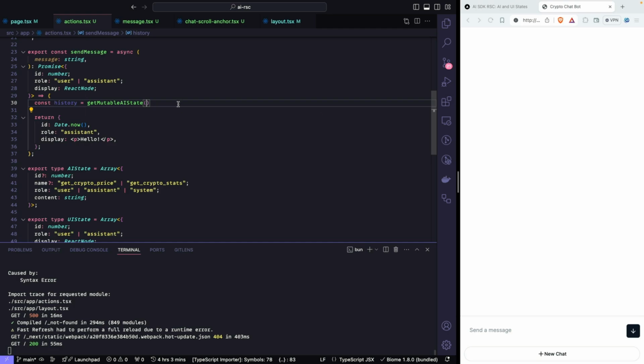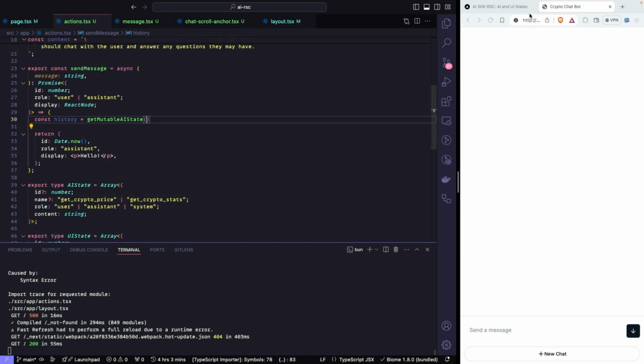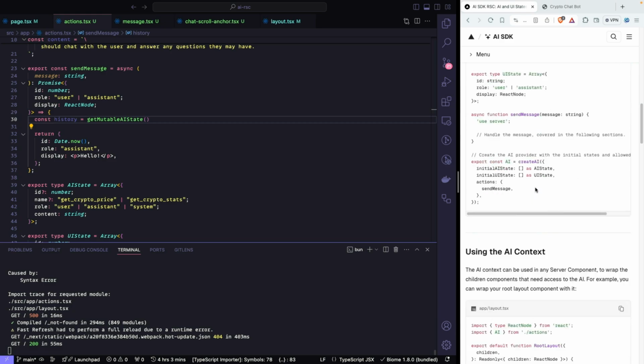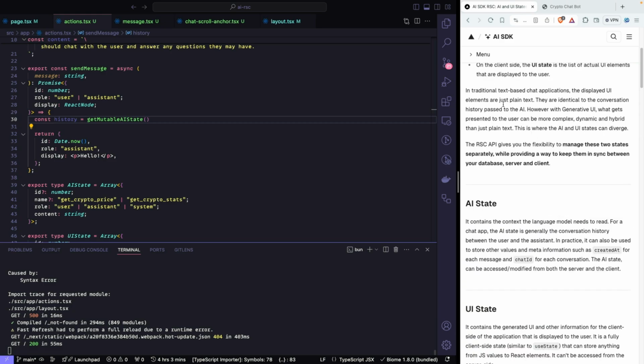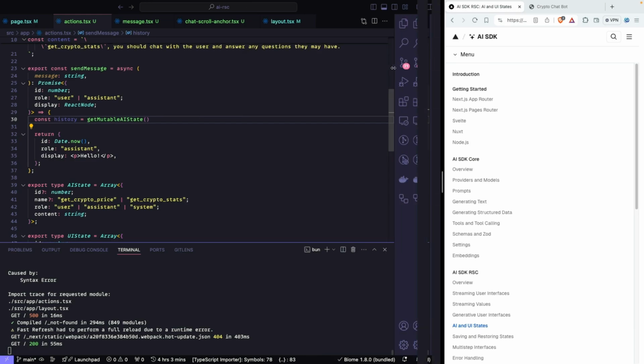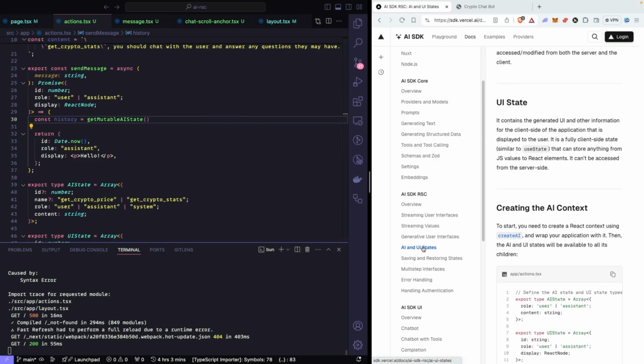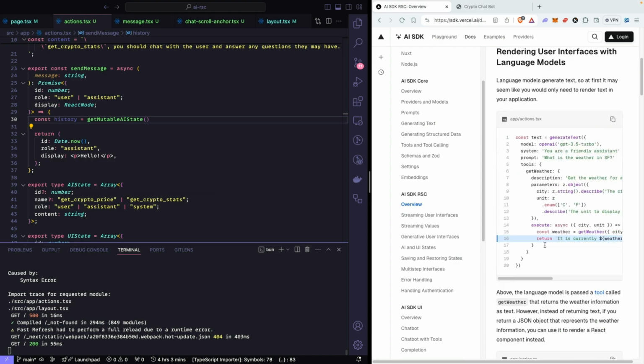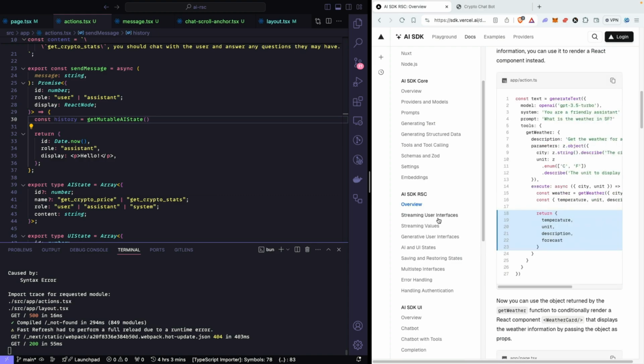Okay. So the getMutableAIState, if we go back here, let's just bring this across a bit. Let's go to overview. In fact, where is it?